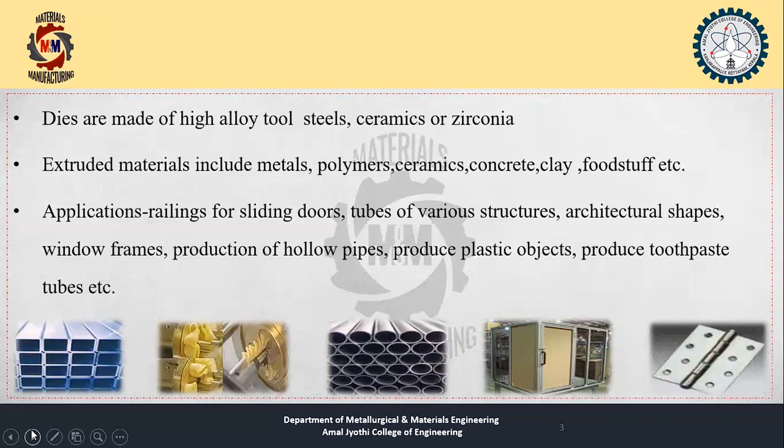The dies are mainly made of high alloy tool steels, ceramics or zirconia, and the extruded materials include metals, polymers, ceramics, concrete, clay, foodstuff, etc. The applications include railings for sliding doors, tubes of various structures, architectural shapes, window frames, production of hollow pipes, and it is also used to produce plastic objects and toothpaste tubes. And there are many other applications also for this process.